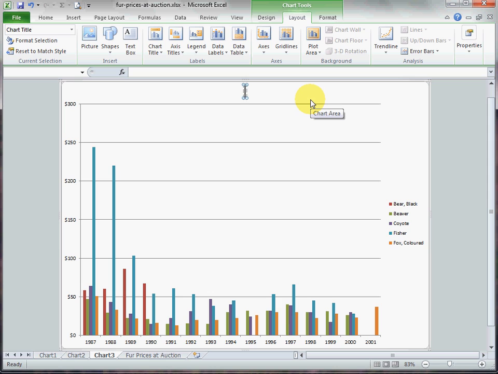And I want this to call Pelts Price Comparison 1987 through 2001. One other thing, I don't think it mentions it here, but I haven't labeled my axes. Why don't I do that just for this example? We could have done that for the other charts as well. And again, I'll find that under axis titles. So I can put titles on my axes.